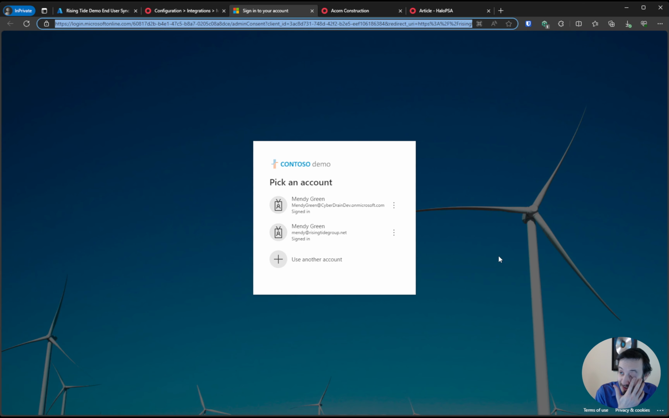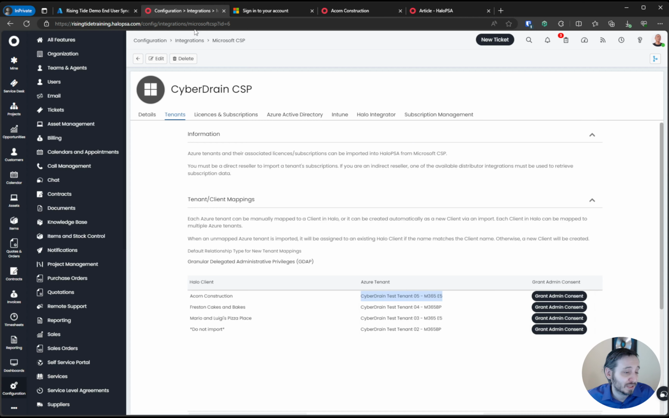So once that's done, an important thing to note is that this button never goes away because Halo doesn't have a way of knowing whether or not it was successful necessarily. So that button does not go away to show verify, and it's just always there.